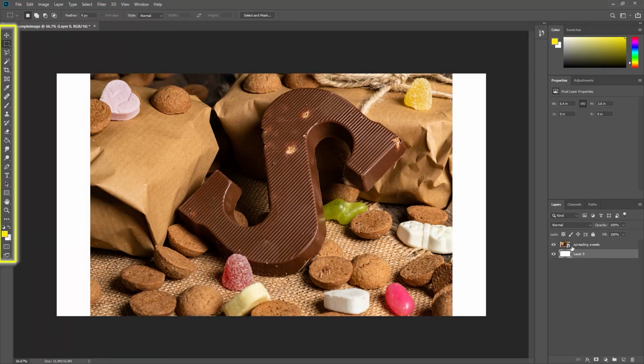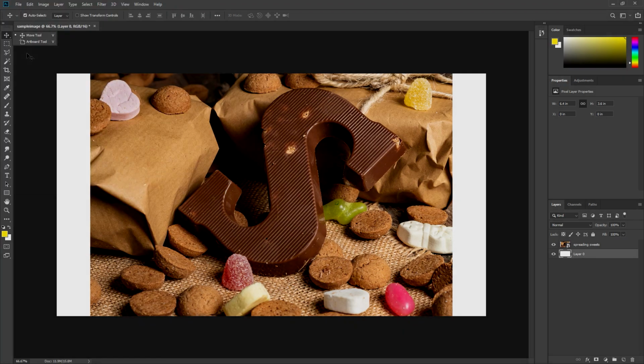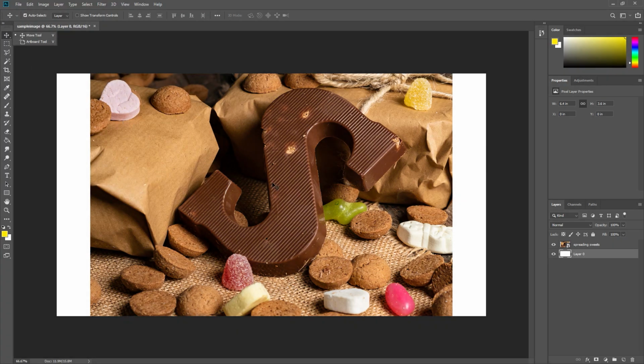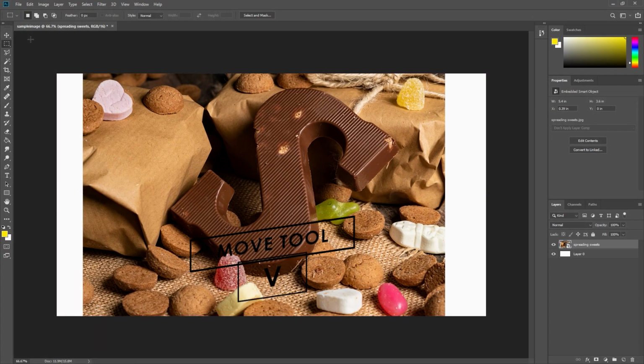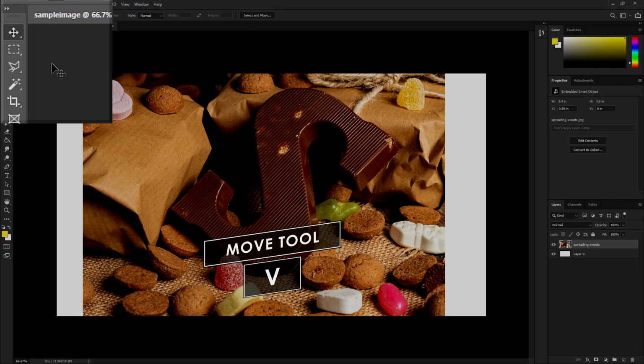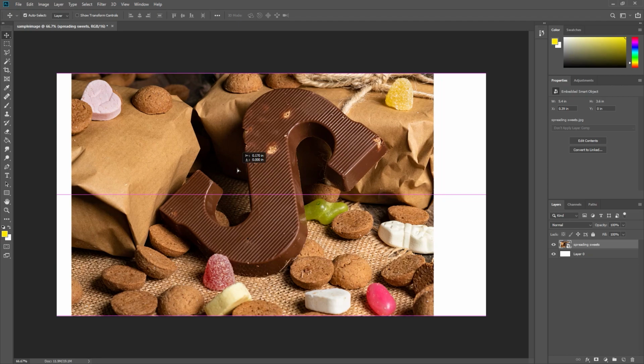Next is our toolbox. The tools you will use most of the time are located here. First from the top is the Move tool. Just click on it, and you will notice that the cursor changed its appearance. Now click and drag the image to where you want to move it. You can also use a shortcut to quickly switch to the Move tool. Just press V on your keyboard, and just like before, it changed its appearance. And now you can use it to move images around your canvas.